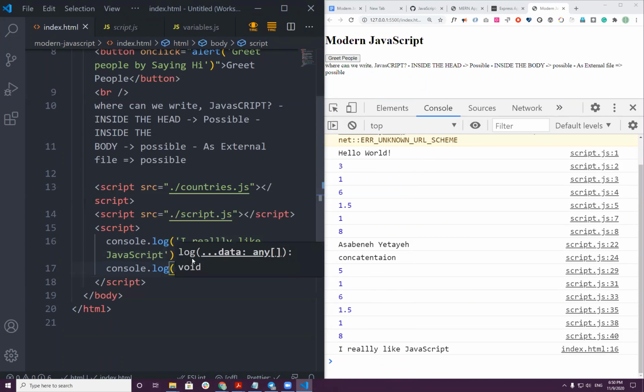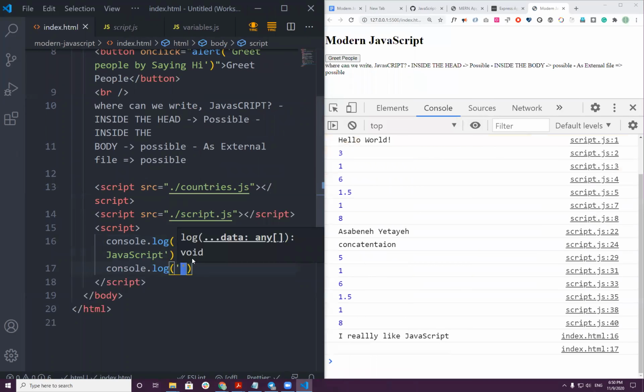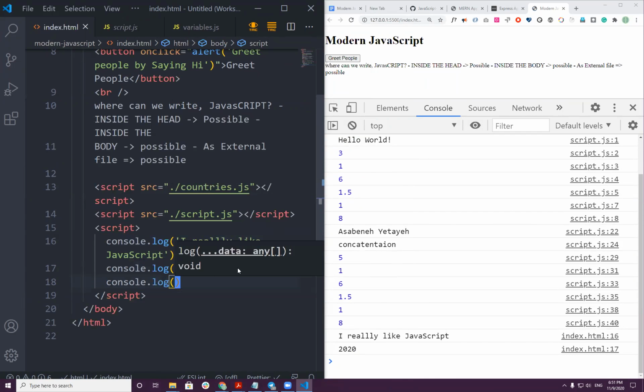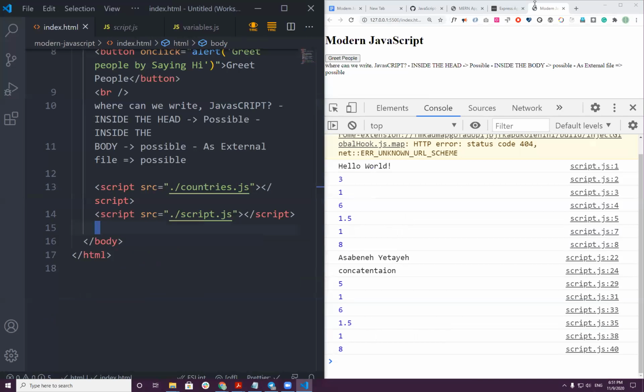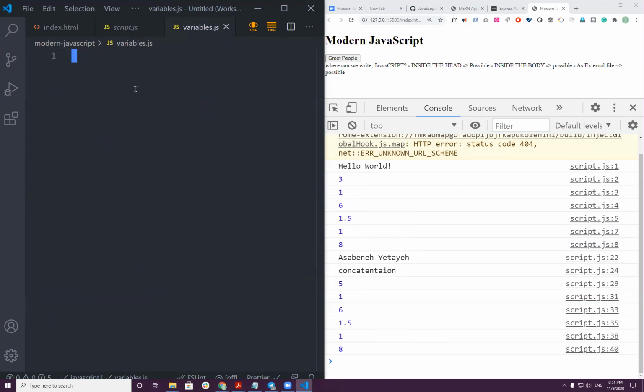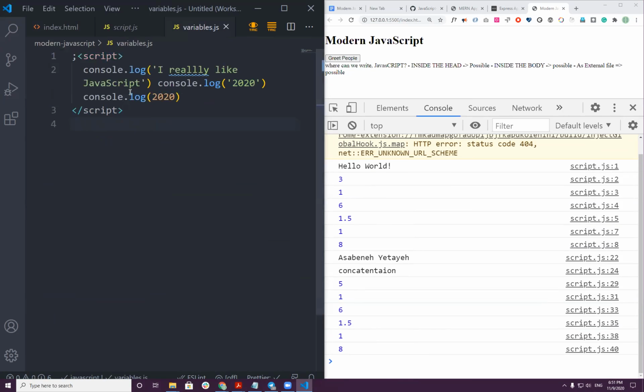Console.log. Tuning as a string. But we can also write numbers without anything. Tuning. But instead of writing here, we can write it in a separate file. So I can take this to variables.js. I am writing it here.